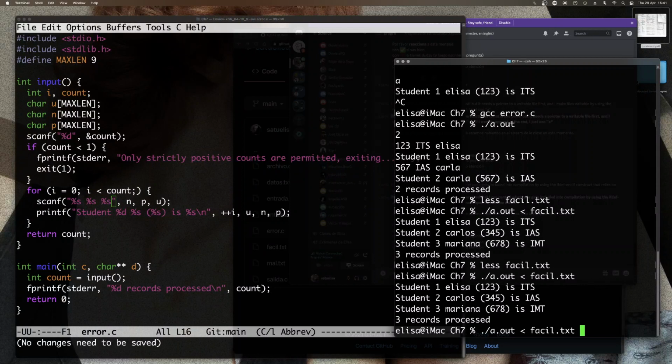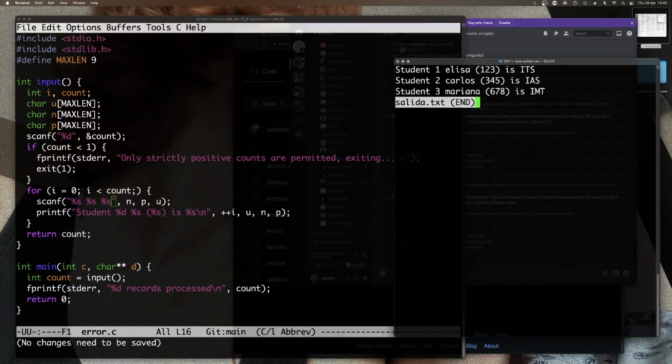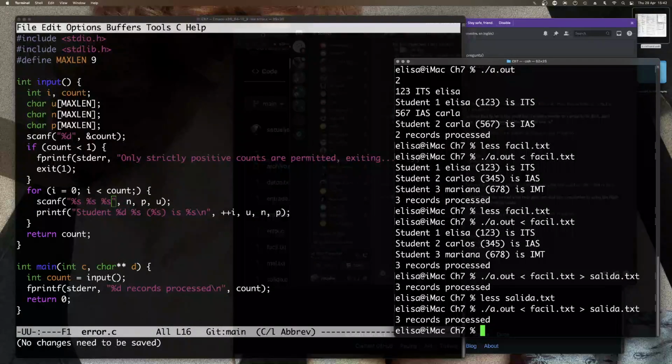How do I know it goes to errors? I could send my output somewhere else. I could send it to salida.txt. So now what's in salida? It's only the stuff that was printed with printf. The stuff that was printed to stderr still shows up here.